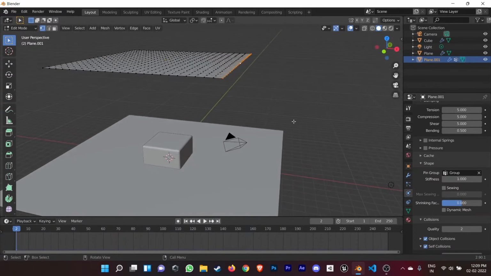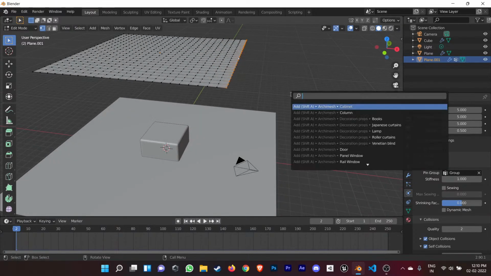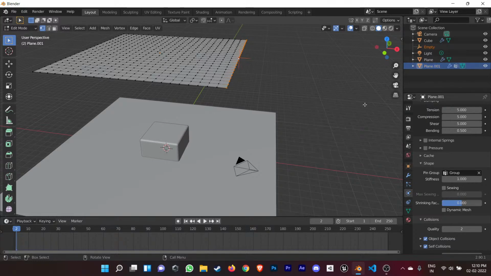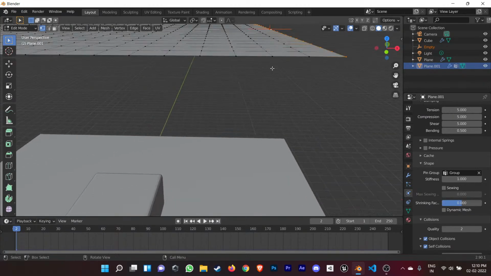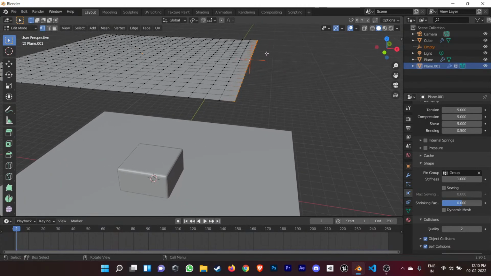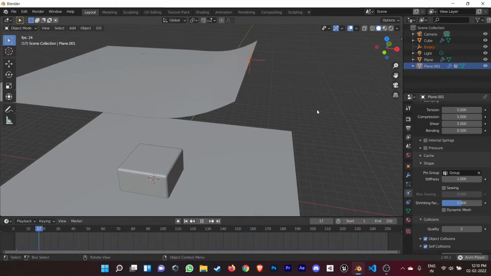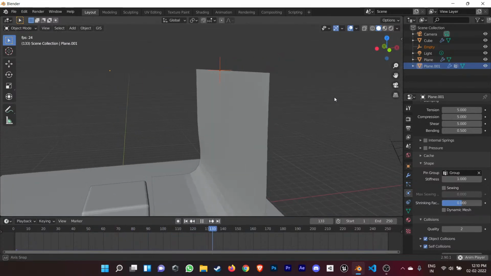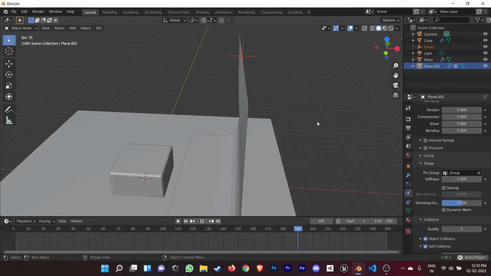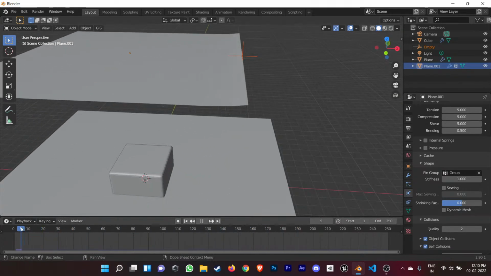Now before going further, let's do one more thing. After doing this, press F3 and search for hook, this one, hook to new object, and you will find this empty object. After doing this, let's go to object view mode and press the space bar. Now you can see it is hooked.